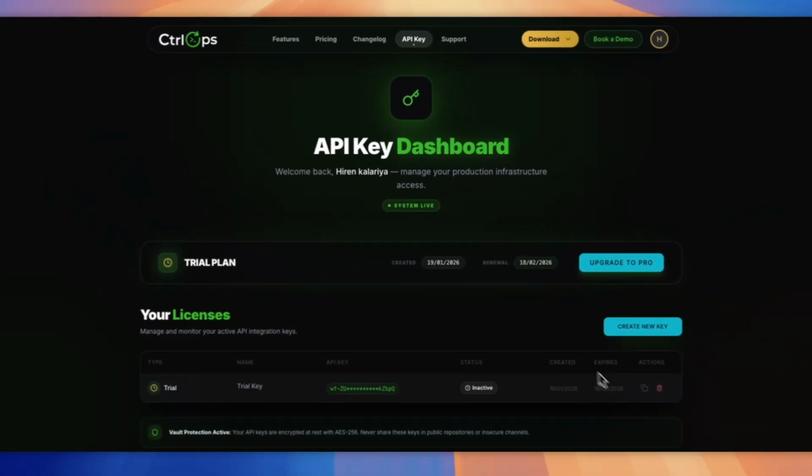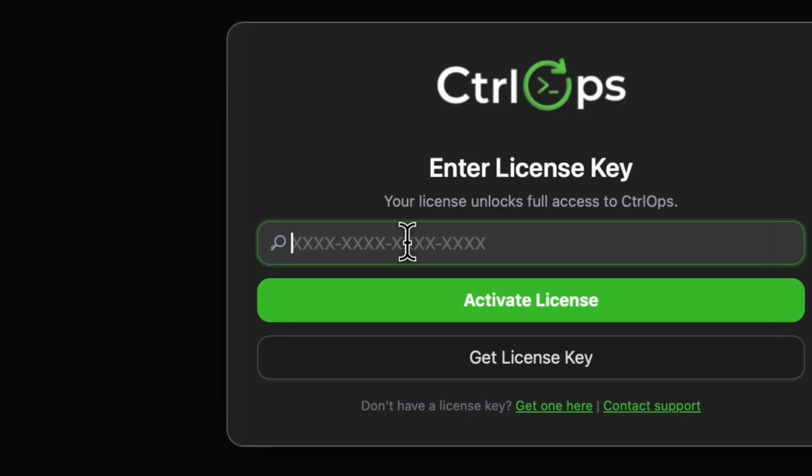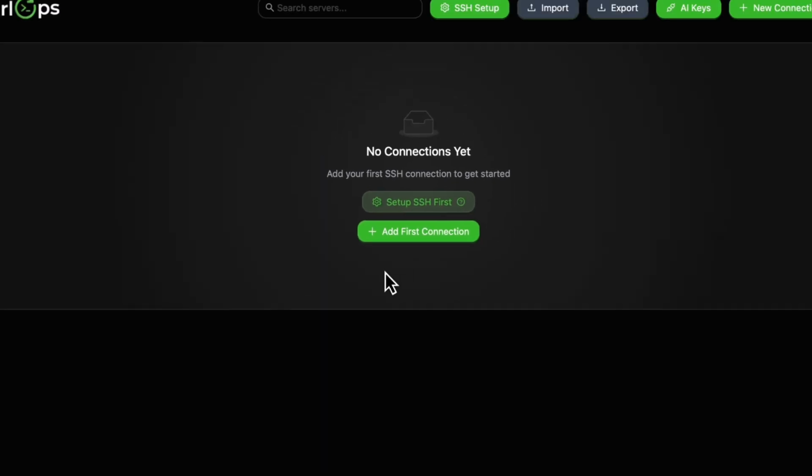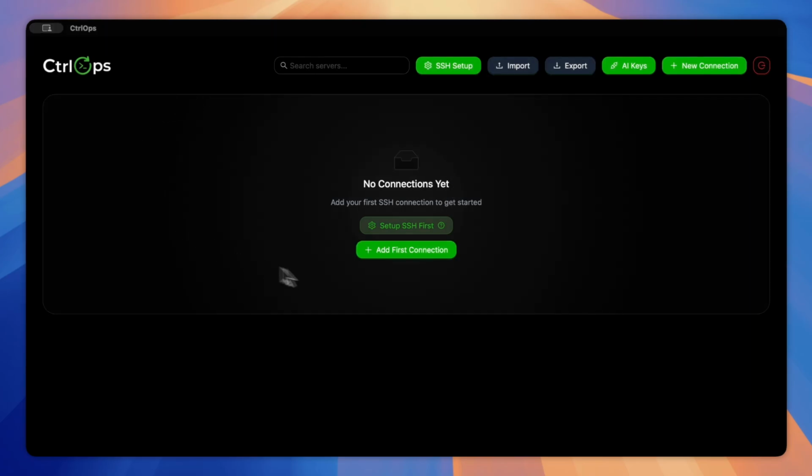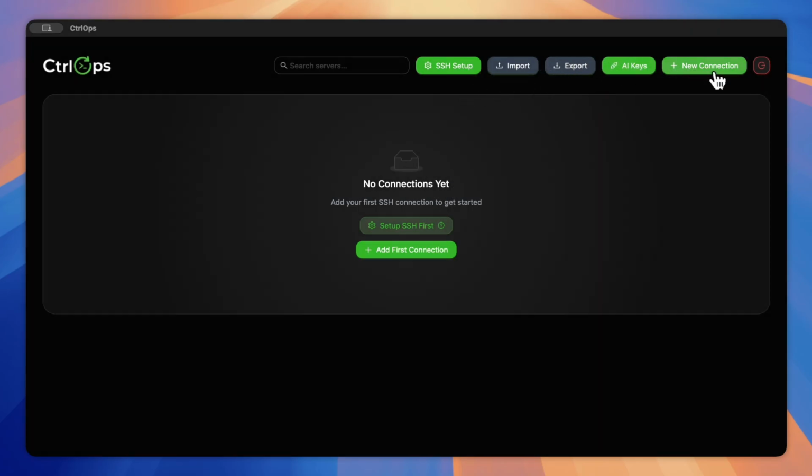Just copy your license key. Paste the key into the app and hit Activate License. And that's it. You're in. CtrlOps is ready to go. Add your first server and start managing your infrastructure the smart way.